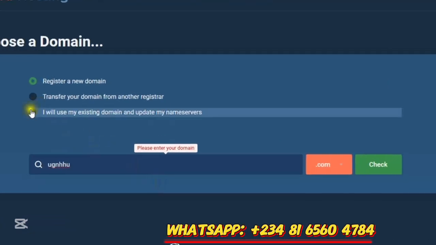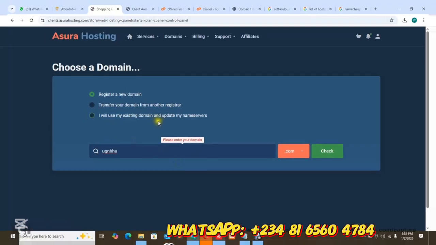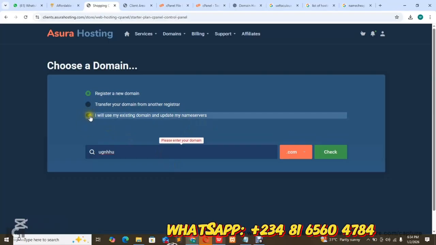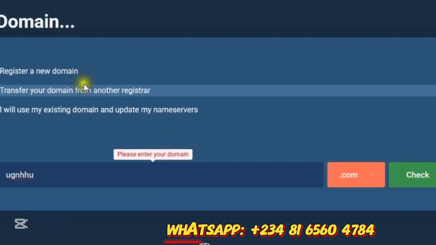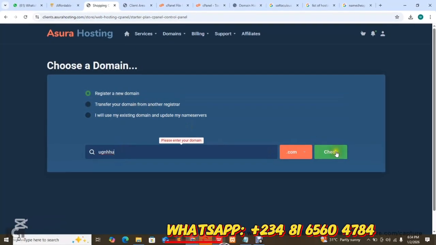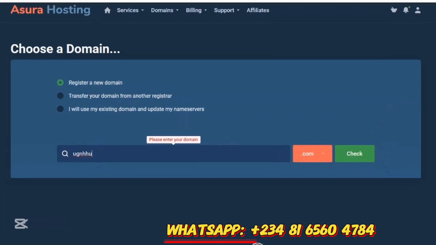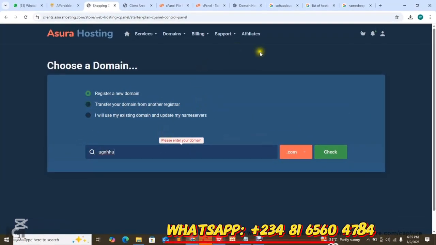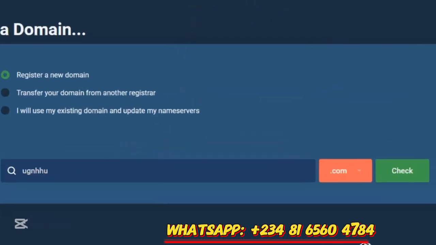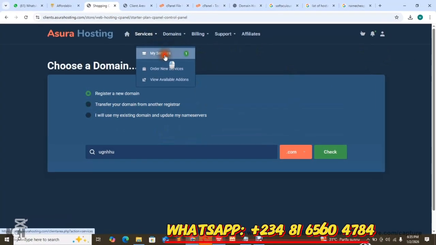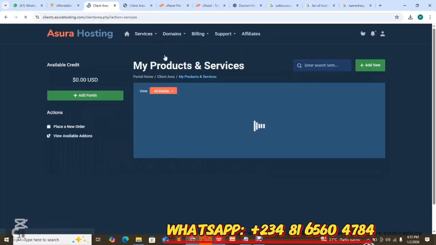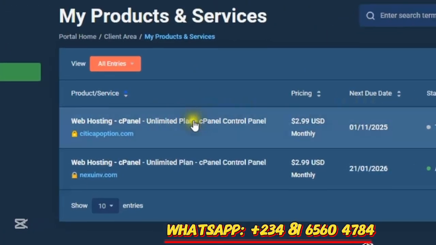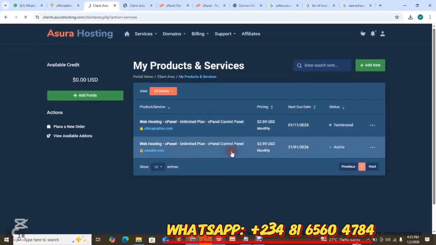You are also asked, will you use an existing domain? Yes, you can also say that, but now we are just starting afresh. So you just click on it and click on check out. When you check out, you are going to make your payment. When you finish making your payment, you are going to see your domain and your server like this.